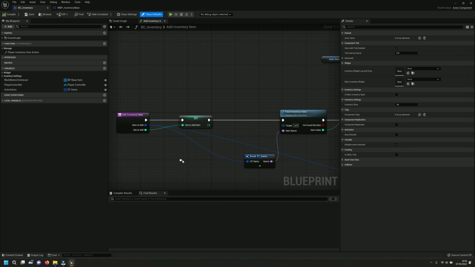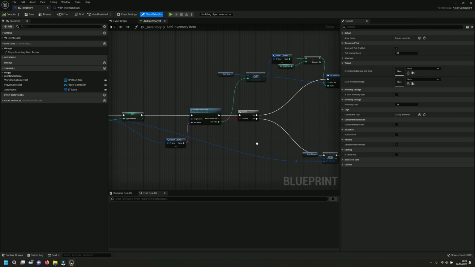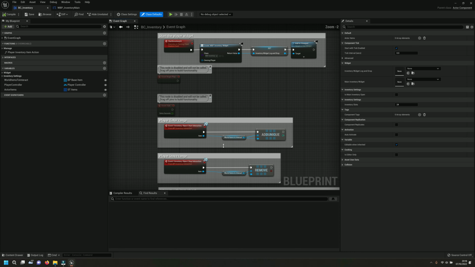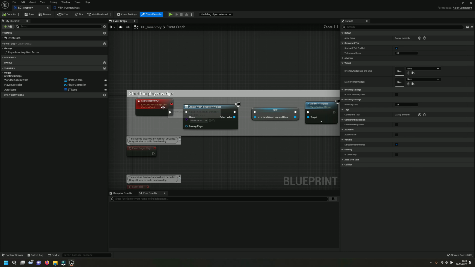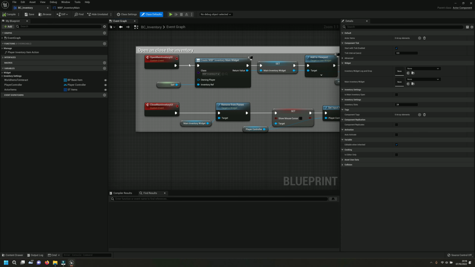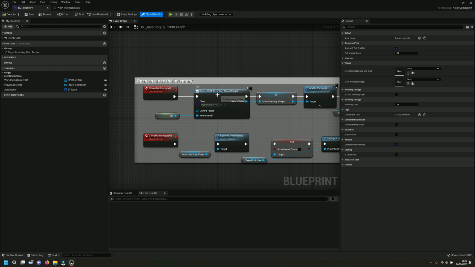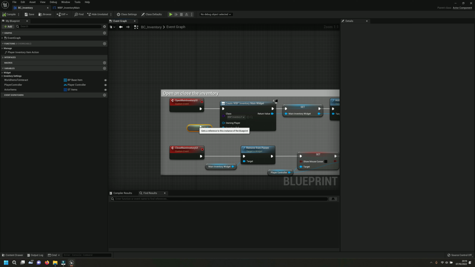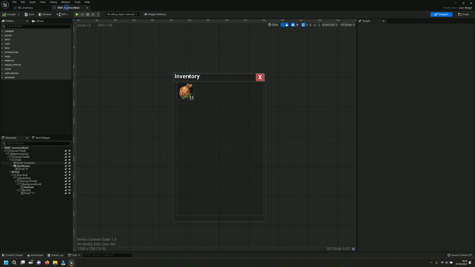To do that, we're going to go back on the BP inventory where we have the start, open main inventory here. In here, we kind of have to pass the items that the player has. So to do this, we're going to open up our main player inventory here.